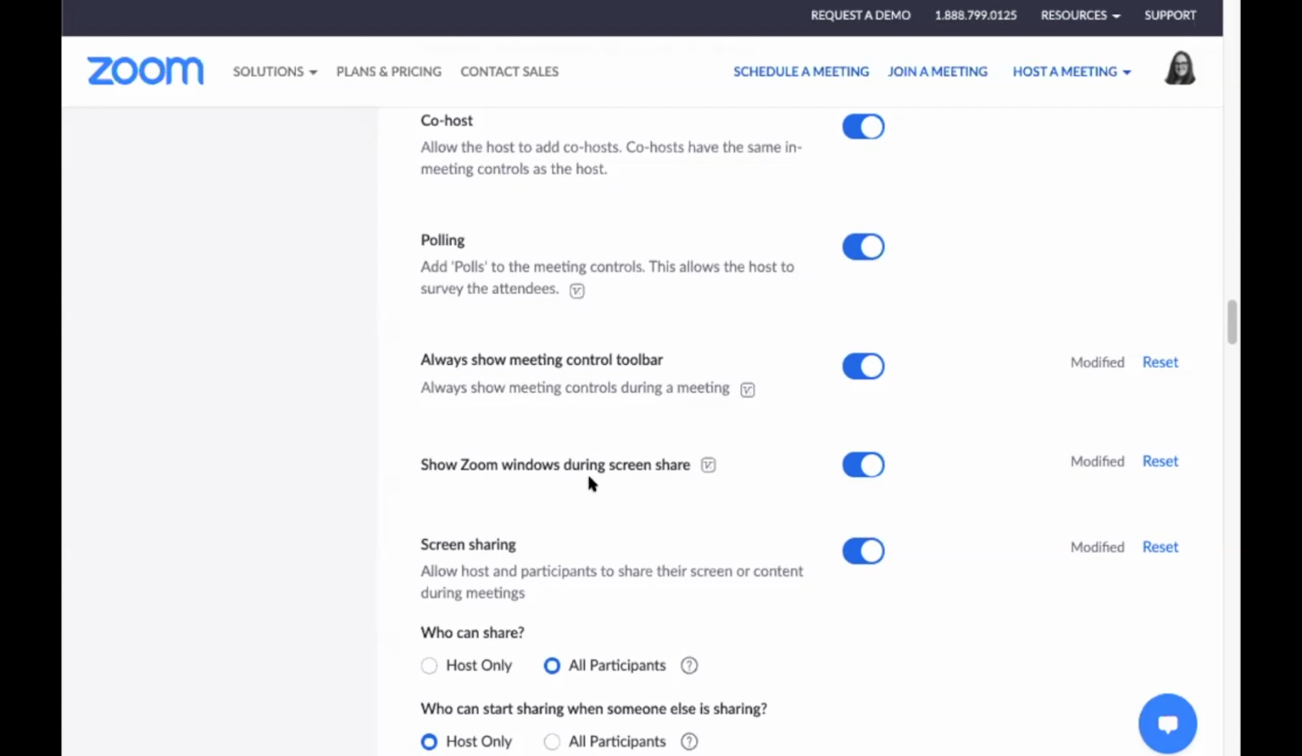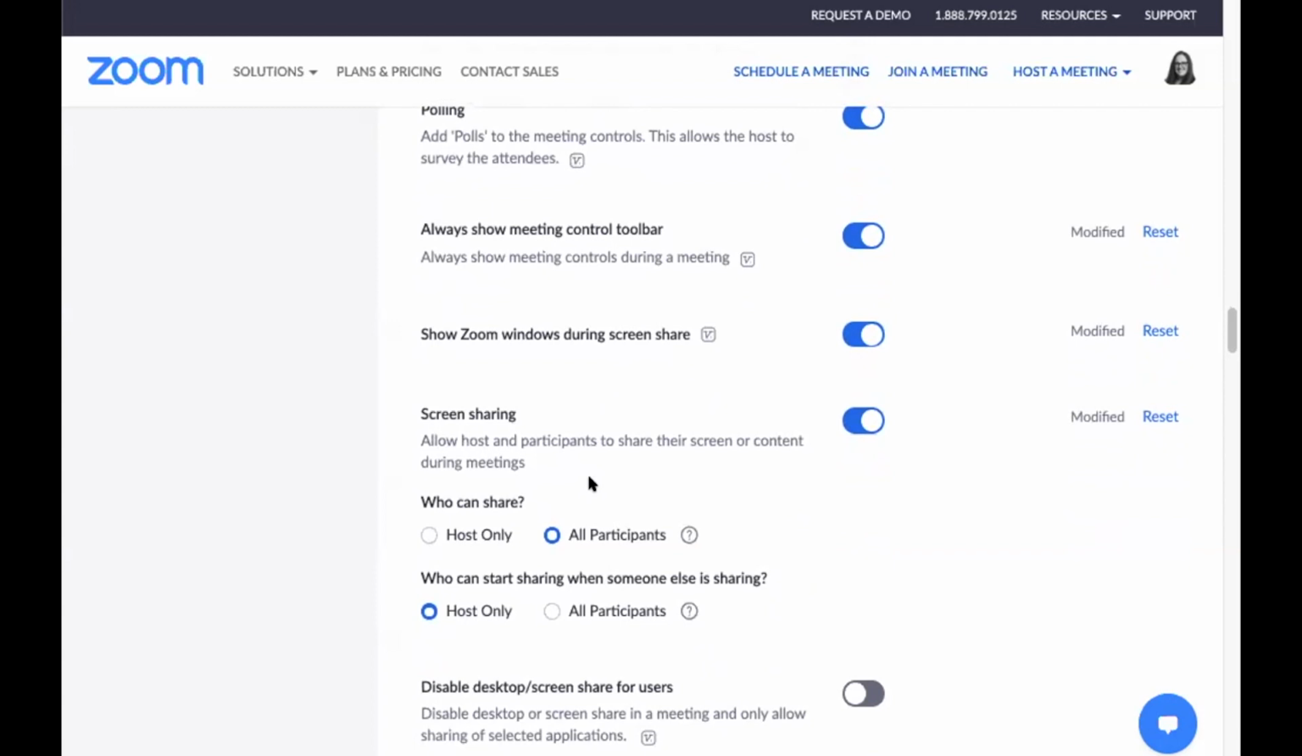That is a gradual release, I think, as you build up to that with teaching the kids how to do it. But then I also have screen sharing. So I have that all participants can screen share, but then I also say who can start when someone else is sharing, and I have that as host only. So potentially I have the ability to override if someone's sharing a screen or not.